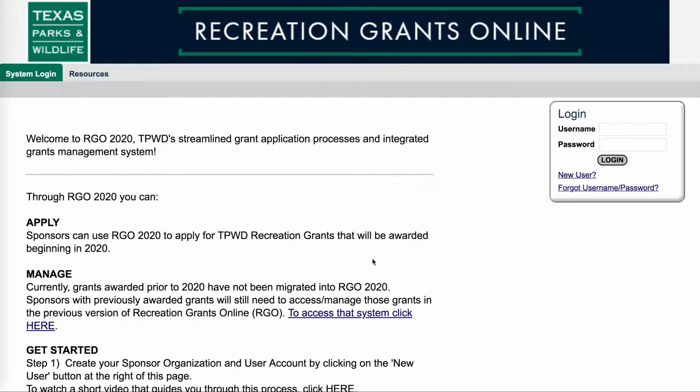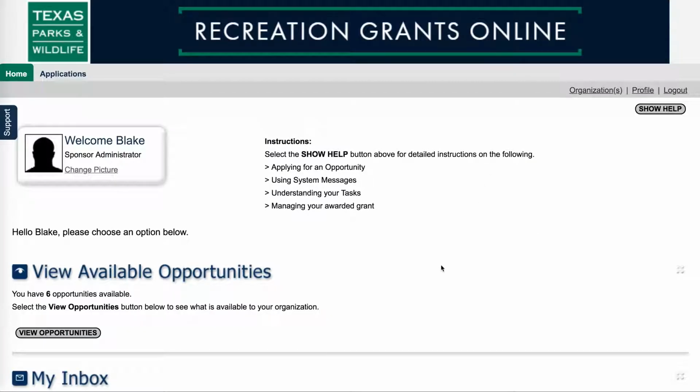So the first thing we'll do is log in from the Argo 2020 homepage. Any user who has access to a grant application can print the application. So you don't have to be a sponsor administrator to do what we're about to do, but we'll use the admin account that we've created that we've been using for samples.